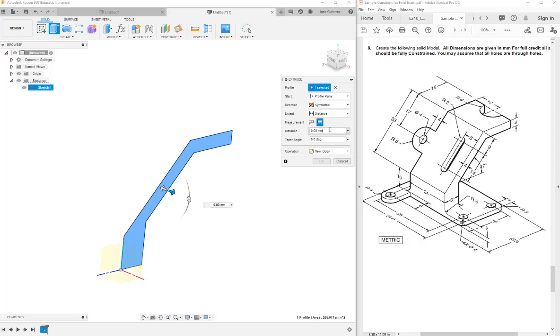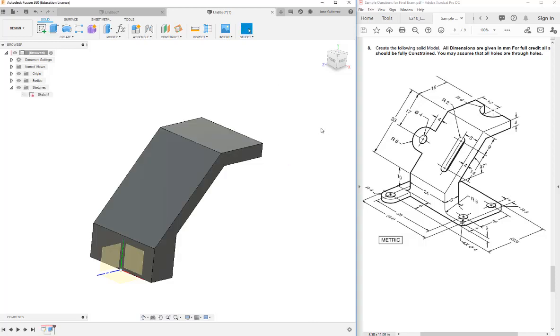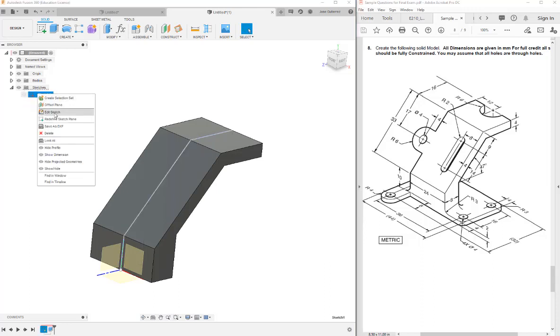So type in that distance of 24. Okay, so that looks pretty good. And actually looking back on the top here, I've got this feature here, which is not really a drilled hole. I guess you would probably use a drill to make a feature like this, but whatever this is, I'm going to go ahead and re-edit this sketch. So edit this sketch.